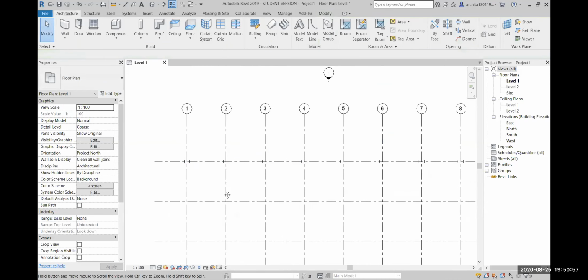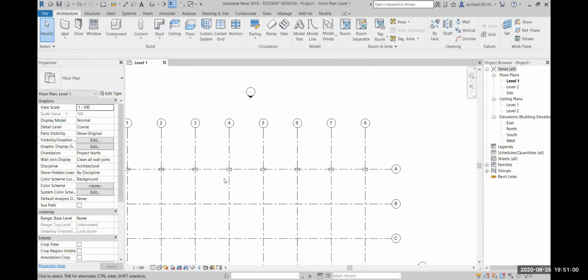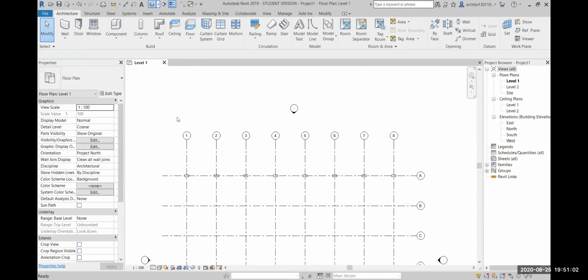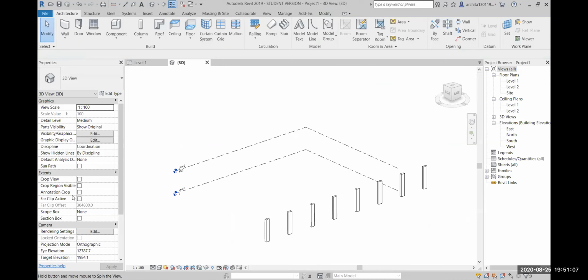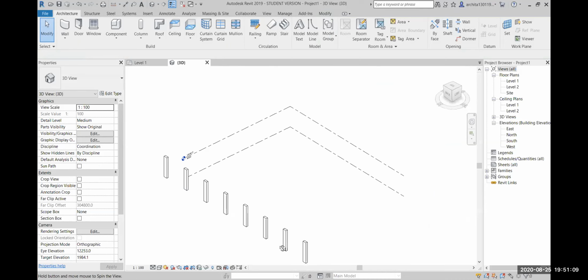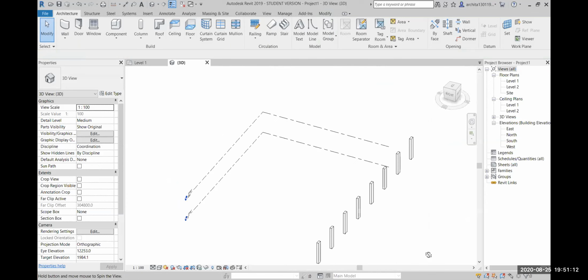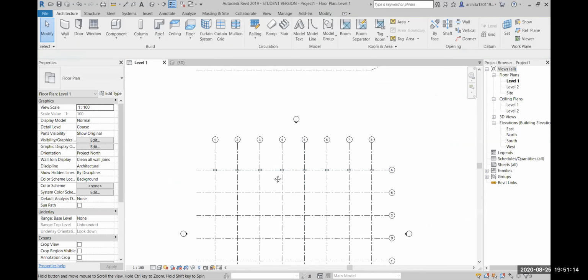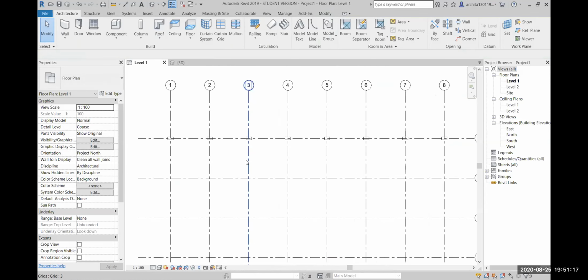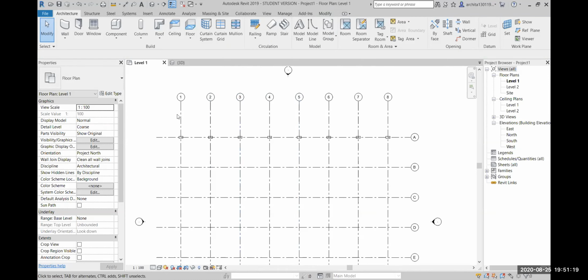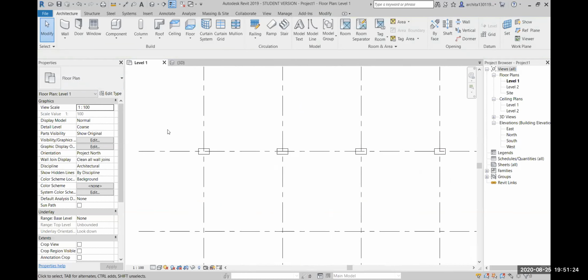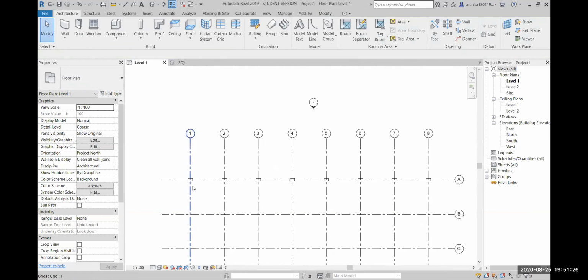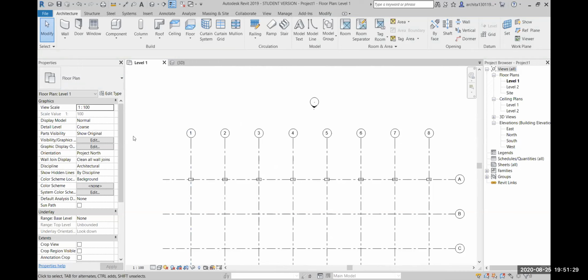Now, I have placed these columns. I'll go to the 3D. I can see all the columns which are placed. Now, another thing, this is my family which is already there. So let's just see how to edit the family. Just try this, everyone.